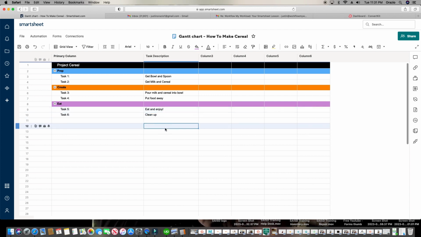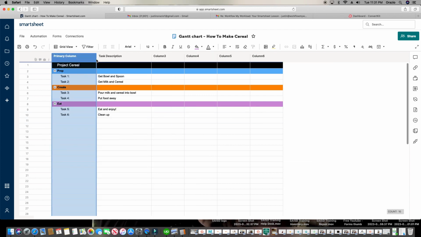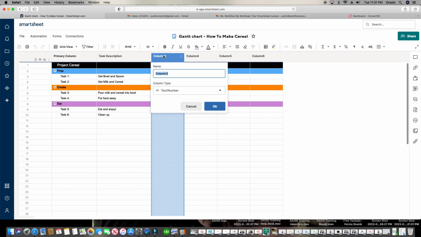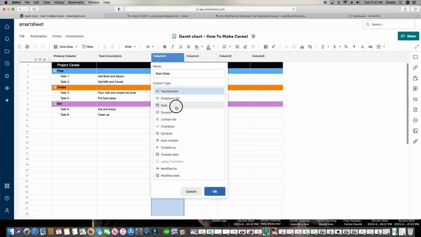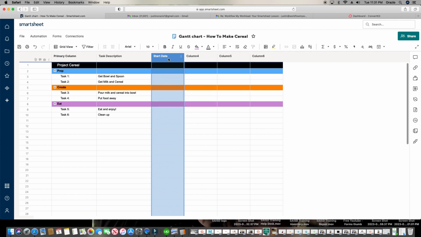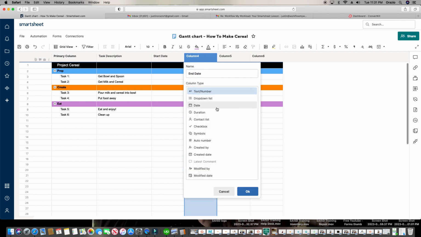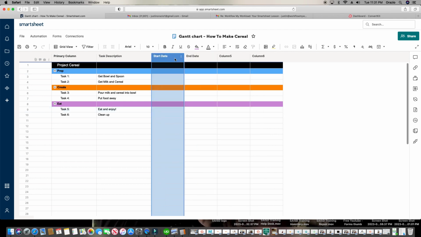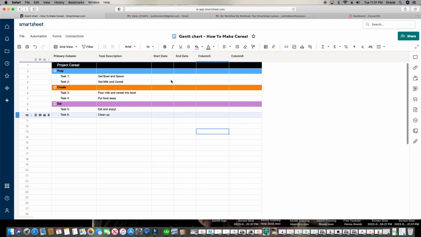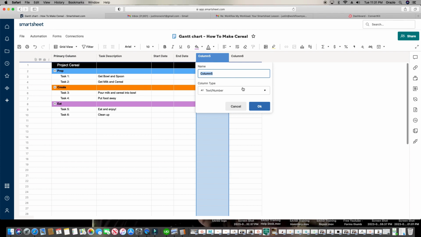The next thing we're gonna do is go ahead and create a start date and an end date. So we'll call this start date. And I'm actually gonna make this column type an actual date. So we got a start date, now let's do our end date. And you have to have at least 2 date columns in order to have a Gantt chart. Close these up a little bit. If I highlight more than one column, grab one edge, you can shrink both of them down at the same time.